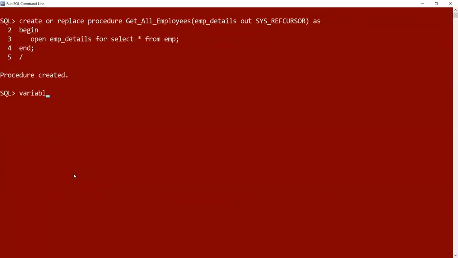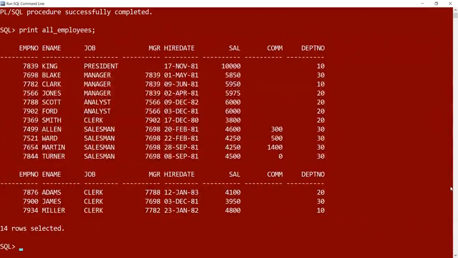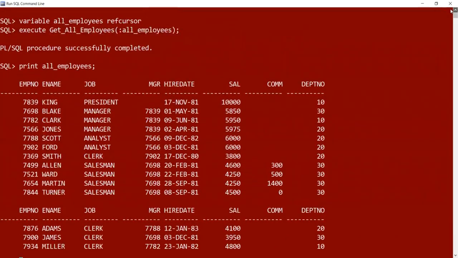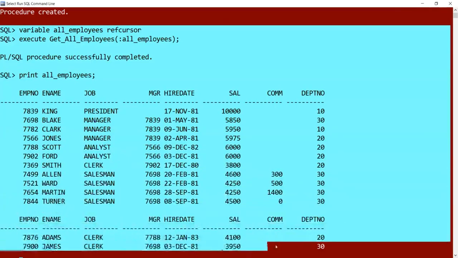Then the variable all_employees, of type ref cursor. And execute get all employees with the output variable name all_employees. The procedure got executed, and then print all_employees. Are we getting all the employees data here, guys?